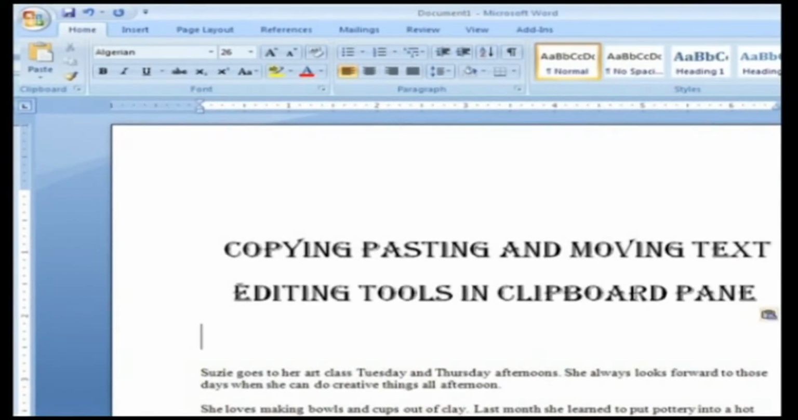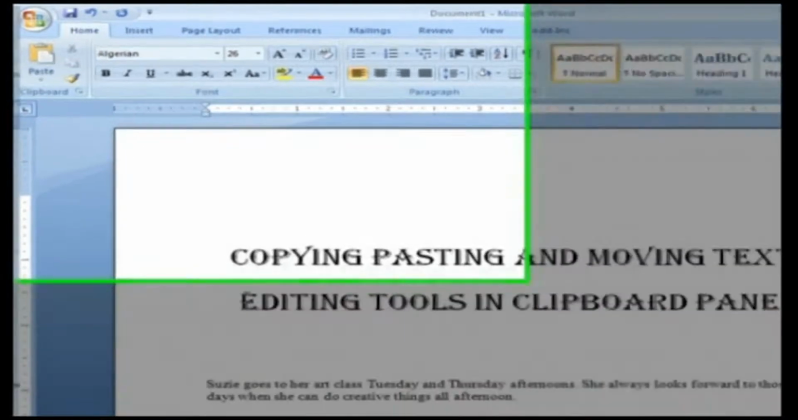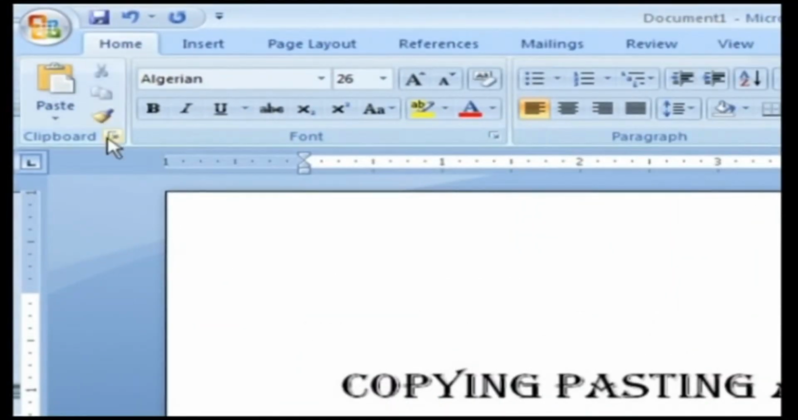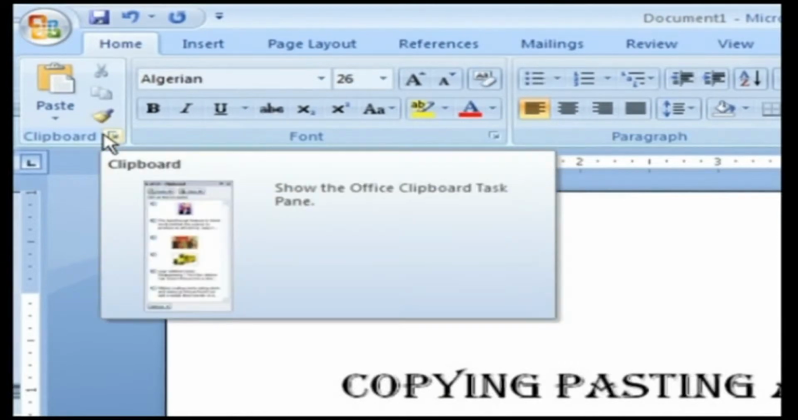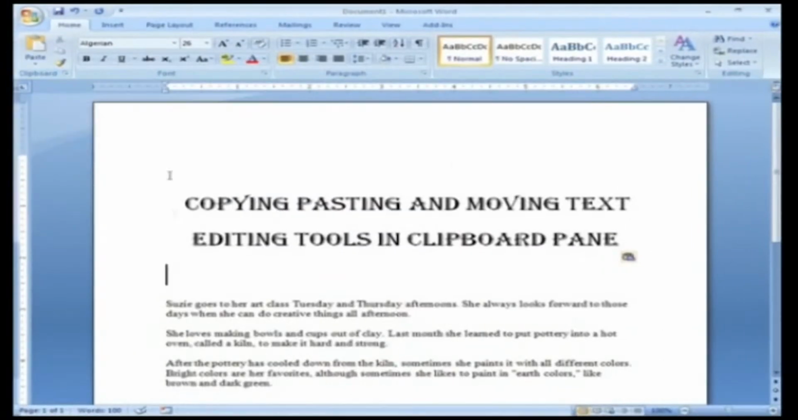Editing tools in the clipboard pane. As you can see here, the editing tools are available in the Home tab clipboard pane. Here's how to use them. We have a sample document here to test these tools.